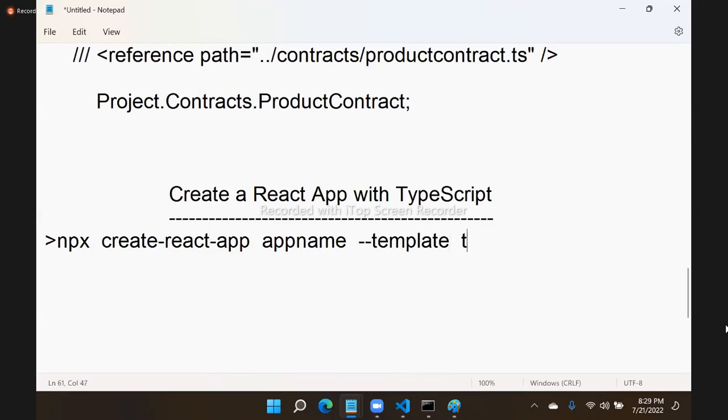Which template? TypeScript. You have to write it like this. If you don't use the template, by default it will take JavaScript. So the TypeScript template allows you to create a React app with TypeScript as the language. Without the TypeScript template, it will automatically use JavaScript only. You have to create an app.